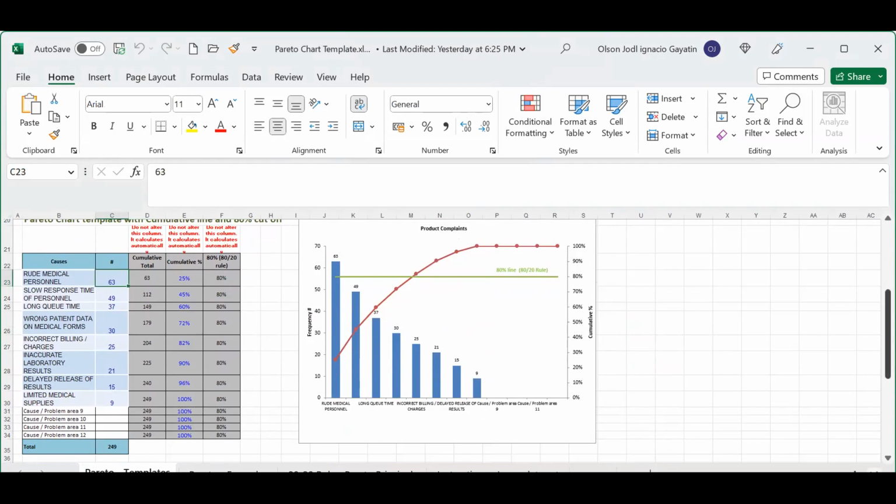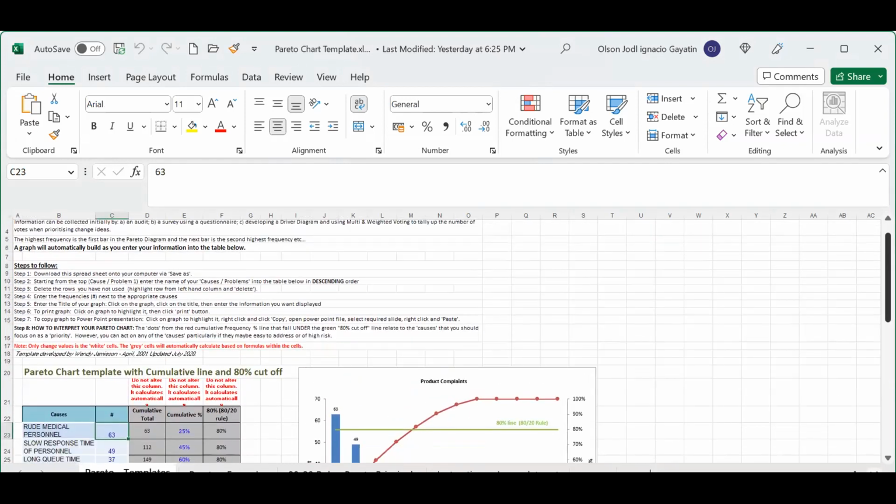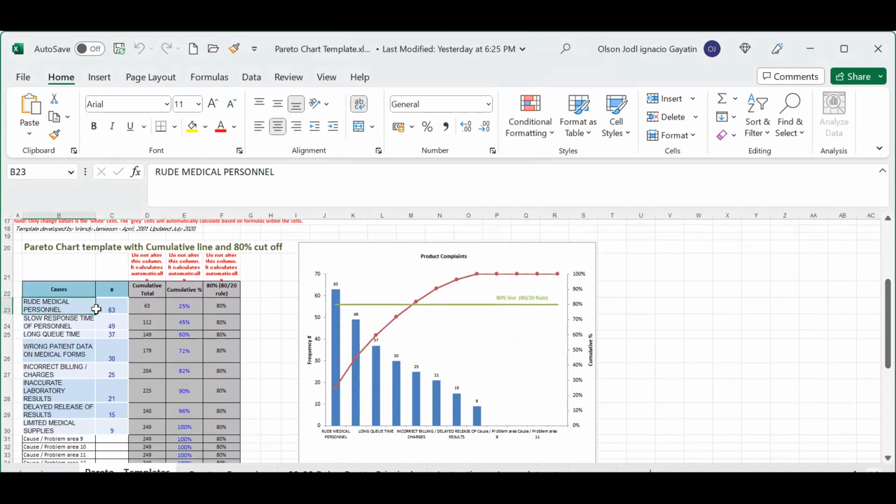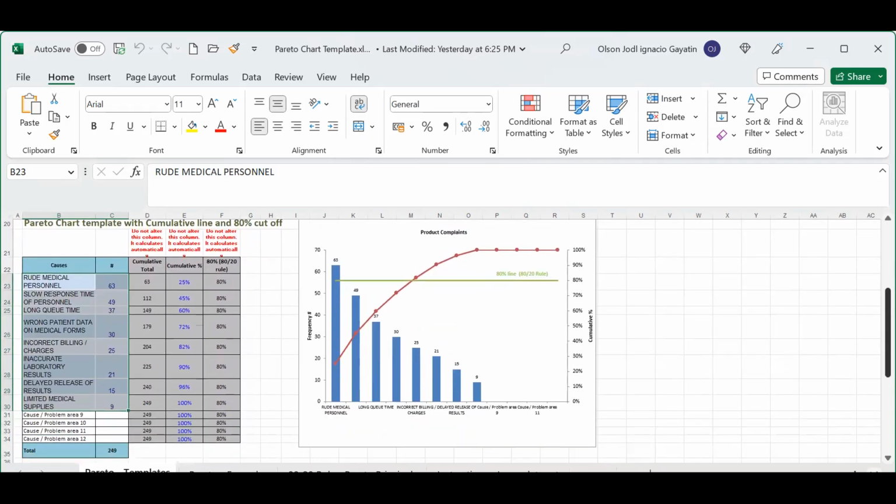Please take note that what's cumbersome about this template is you need to sort it first from highest to lowest. I have seen a Pareto template where, even though it's not sorted, the system is able to rearrange it, but I couldn't find that template now, so I had to just use this one. So when you use this template, please remember to sort first from highest to lowest. Let's say you did that.